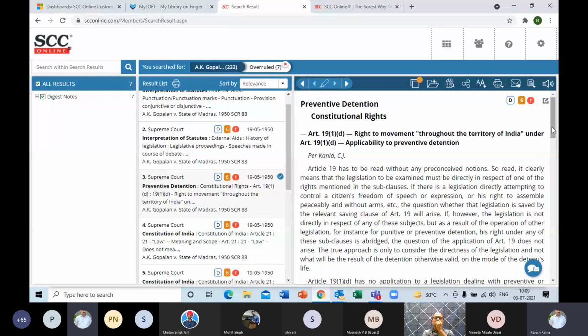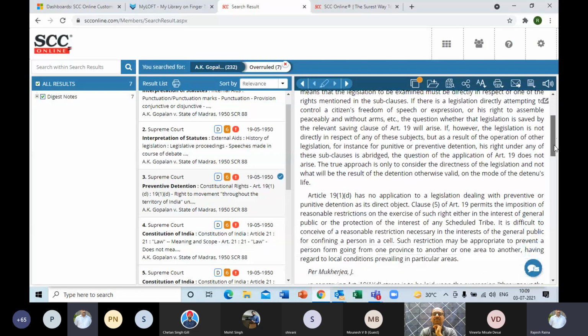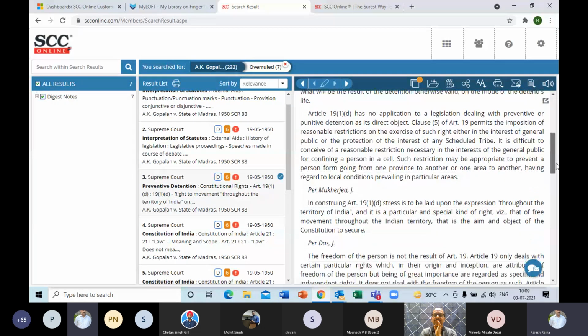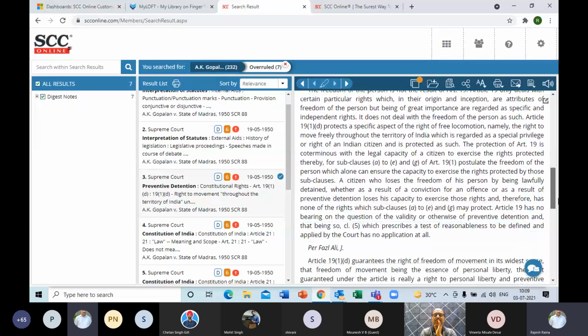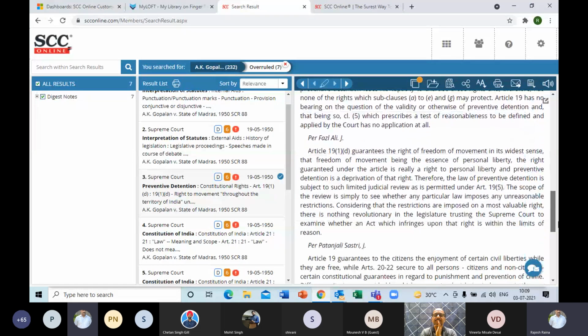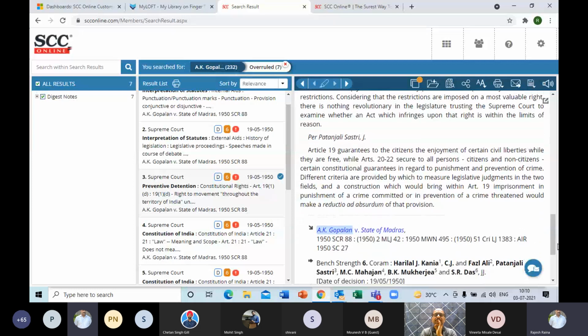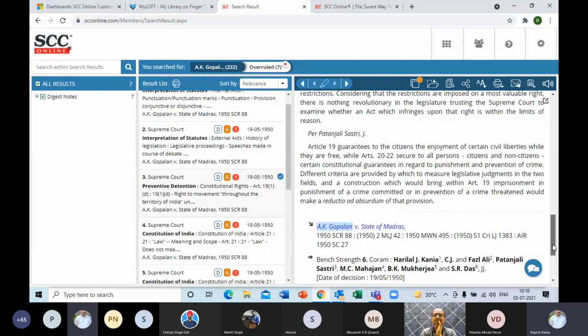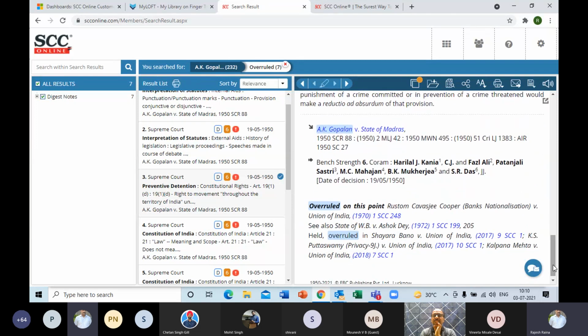When I open this, you see the opinion of former Chief Justice Kania, CJ Kania, and then Justice Mukherjee's opinion on this law point, Justice Das's opinion, Justice Fazal Ali's opinion, and Justice Patanjali Sastri. So out of 6, 5 judges have given their opinion on this Article 19(1). And in a similar fashion, when you scroll down, it also shows in which particular judgments this law point has been overruled.